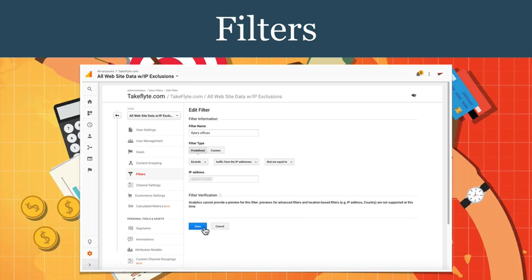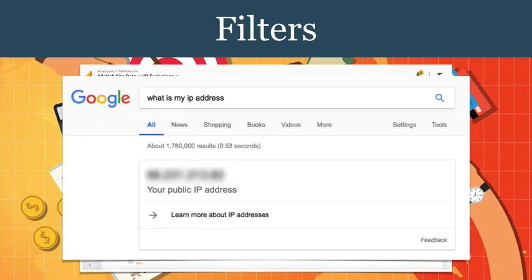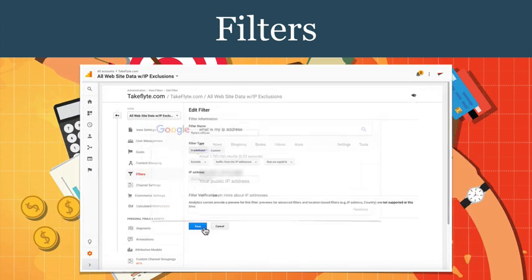Now you may be thinking, Rich, how do I find out what my IP address is? Well, just ask Google. Type in what is my IP address to Google, and Google will tell you what it is. You copy that and paste it back into the IP address section right here, and you're off to the races. Now, this only works if it's a static IP address, not if it's a dynamic one. But these days, almost all businesses and most homes have a static IP address, so this tactic will work.